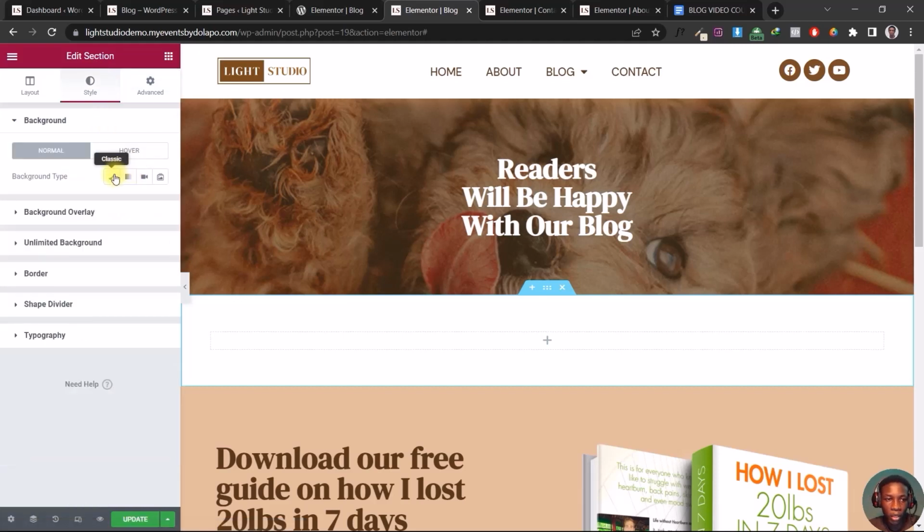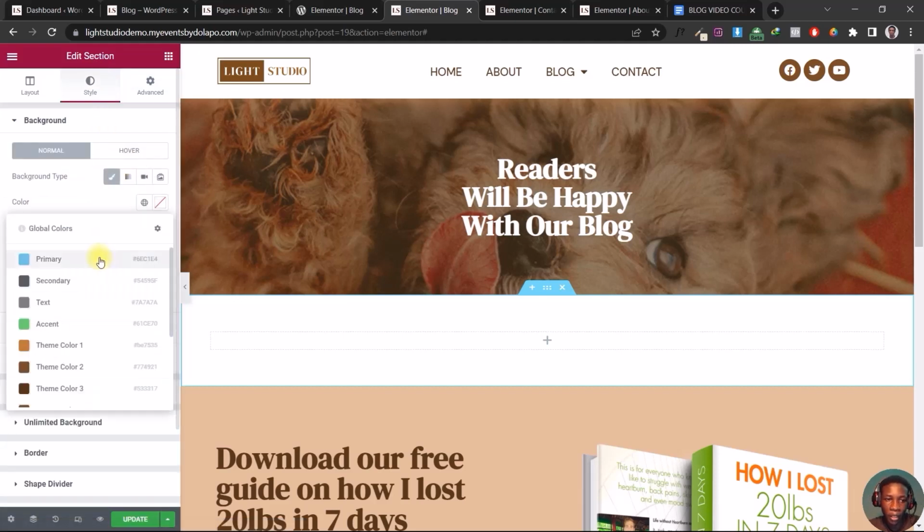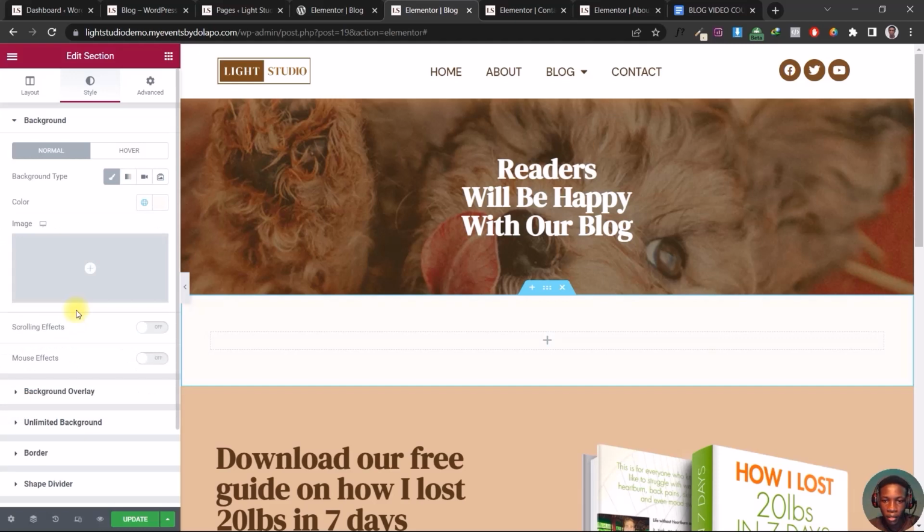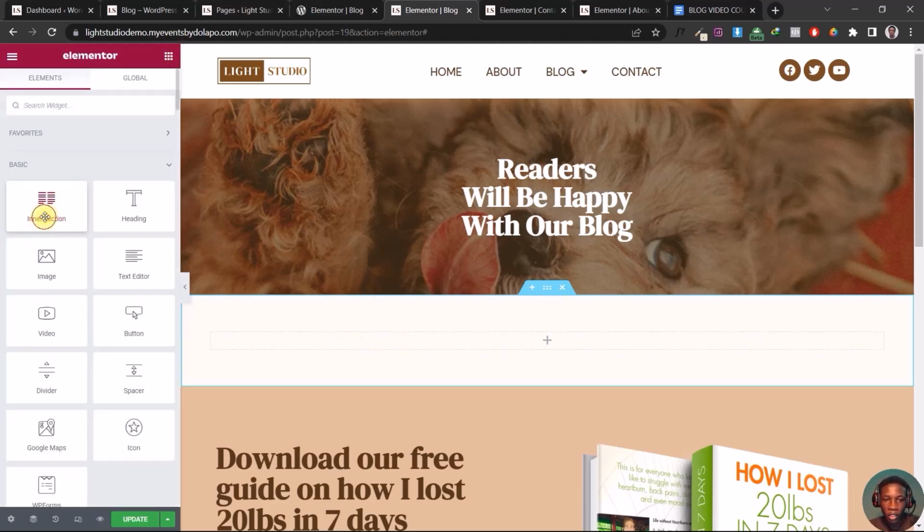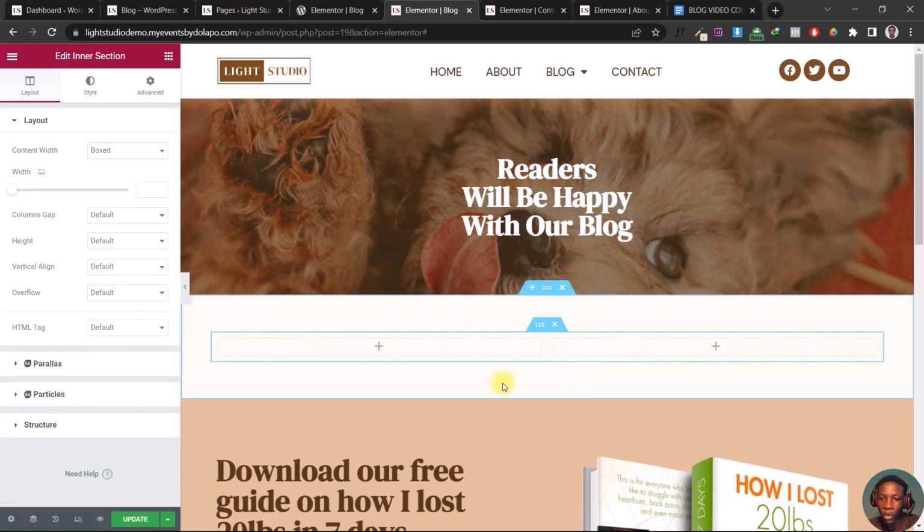So to set the background color, I'll come to the background here. Remember our background color, so set the background color to be this. Now, next thing is to add our column, our inner section. So I'll add this inner section. What I want to do here is create two sections: the section holding the blog post and one holding a kind of sidebar.